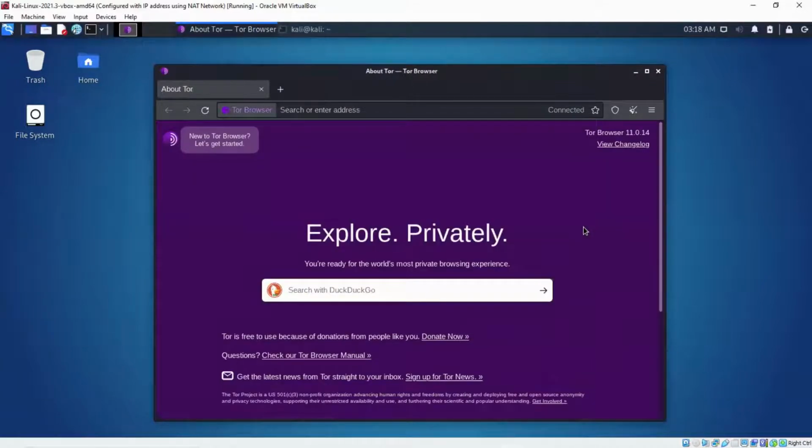This is our Tor browser main interface. You could see the search engine, which it uses by default, is DuckDuckGo, which is its main search engine. And this is the Tor browser installed and configured in Kali Linux operating system.